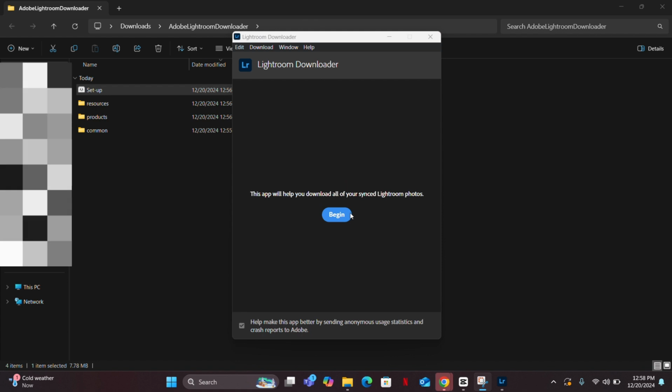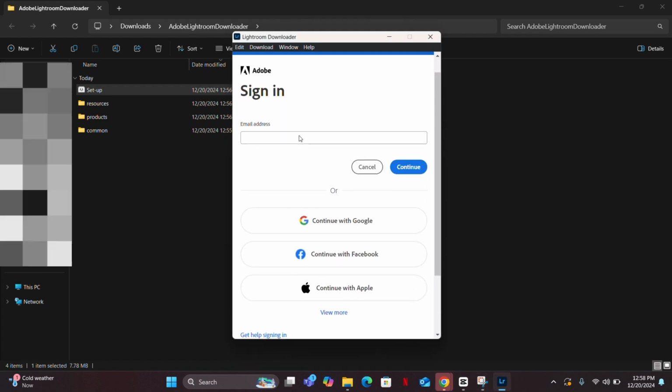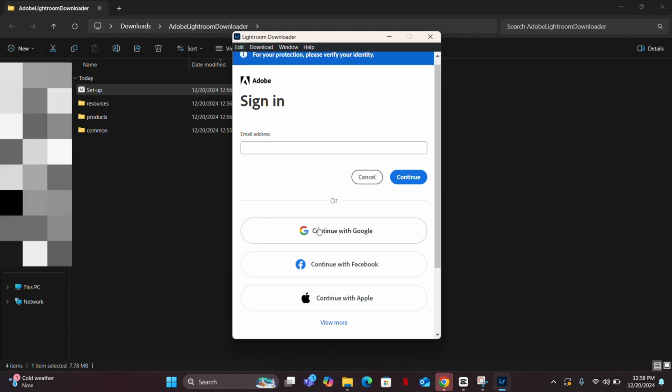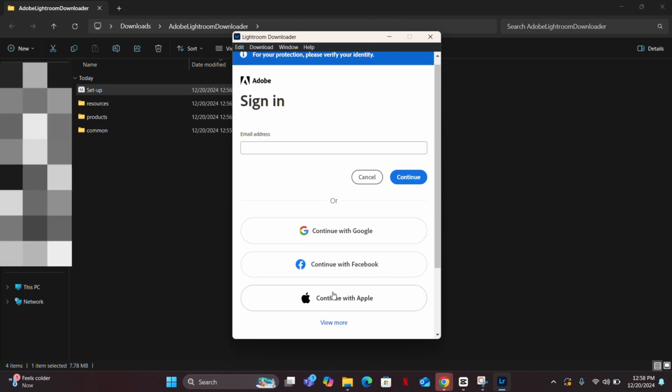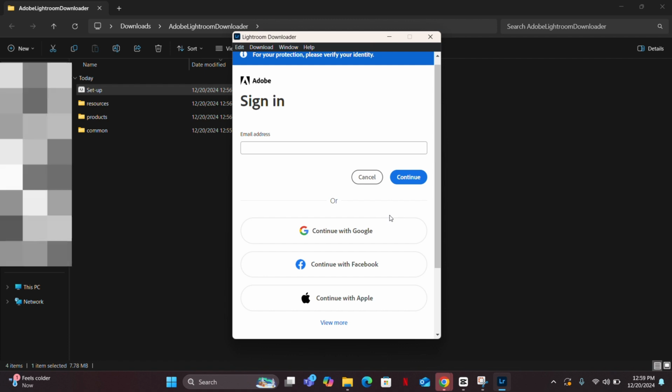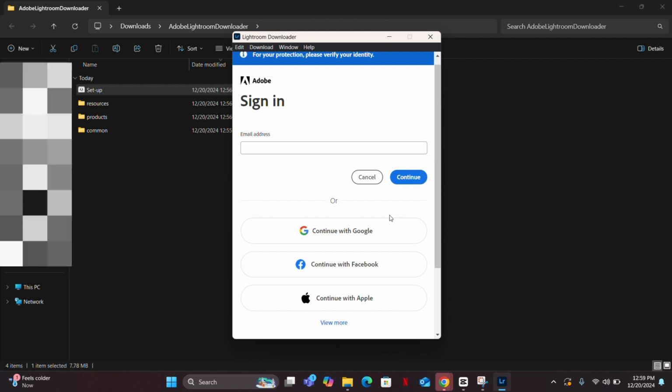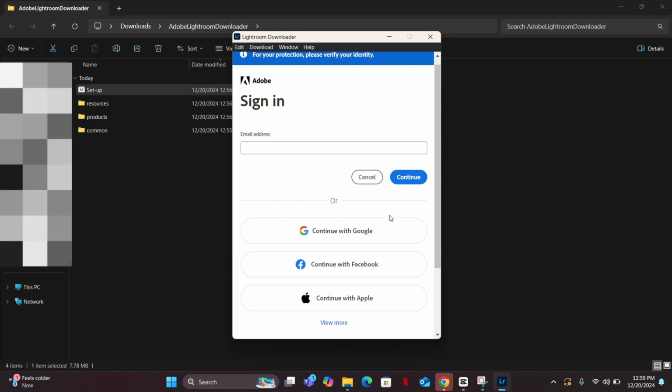Now from here, you'll see this screen and you'll press on begin. Now you can just simply sign in from here. You can continue with Google, Facebook, Apple. You'll continue, add your information, complete the prompts, and your Lightroom will be successfully downloaded on your PC.